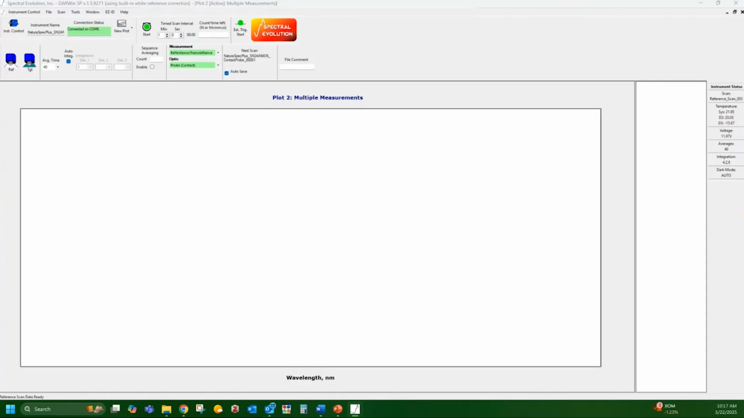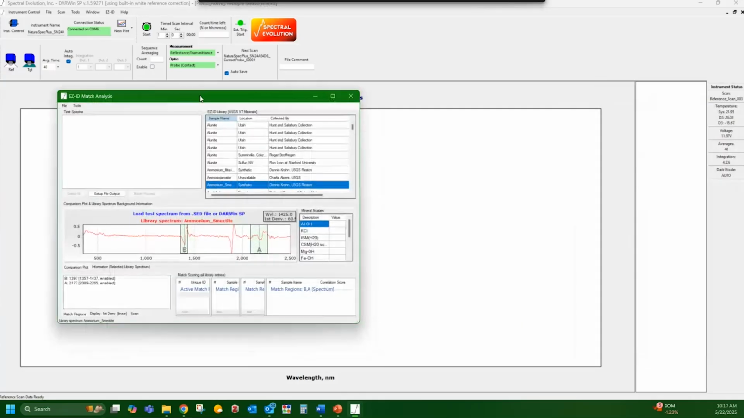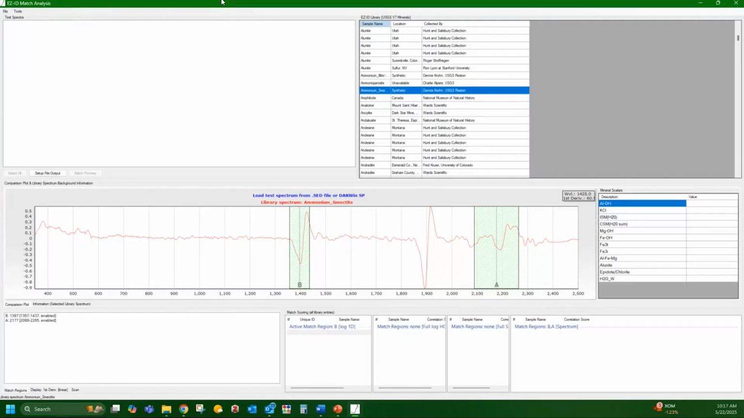So here I've launched and connected, which in the last video, I went over how to connect to the instrument and how to take scans. So now I'm following up on that to show how to use the EZ-ID tool. I've already connected to the instrument, and now I'm in this window.